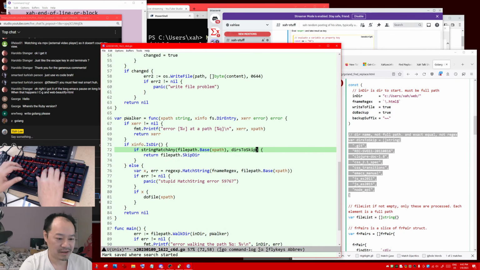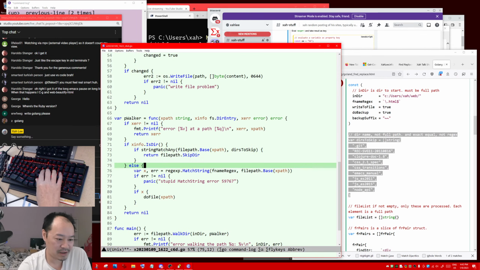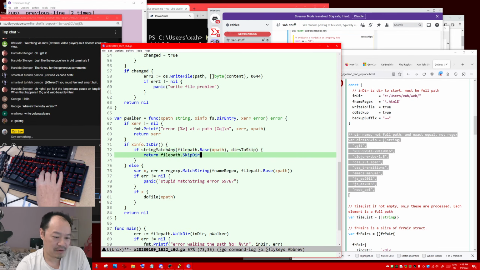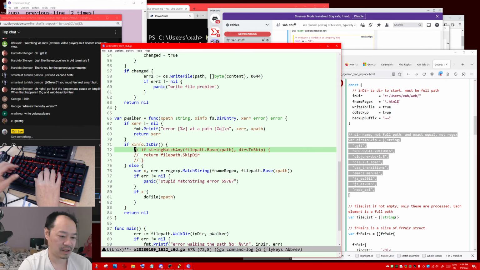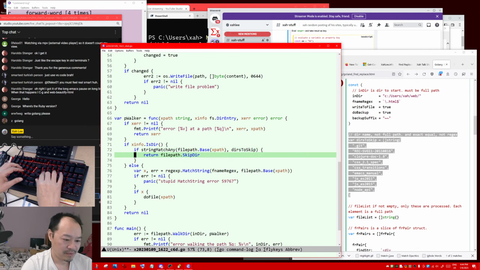Yeah, so go back here. If string match any, skip, don't skip anything. So actually, if skip, then the to skip. Actually, the whole part here can be empty. You know, we can just like, yeah, that will work, I think.